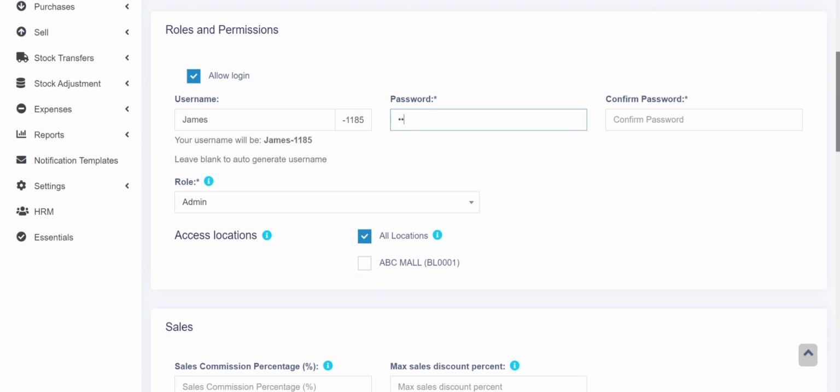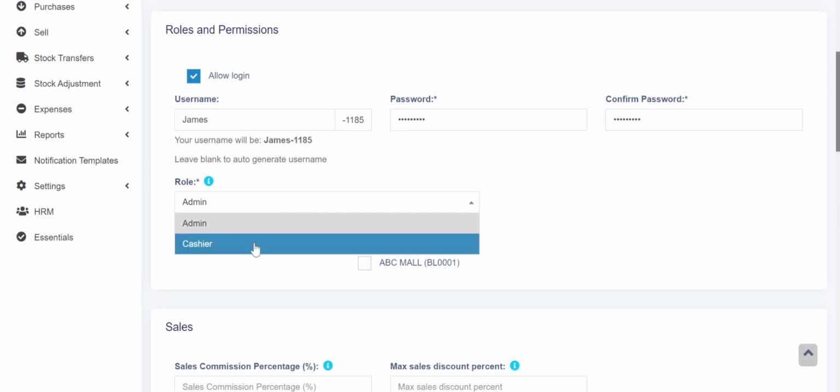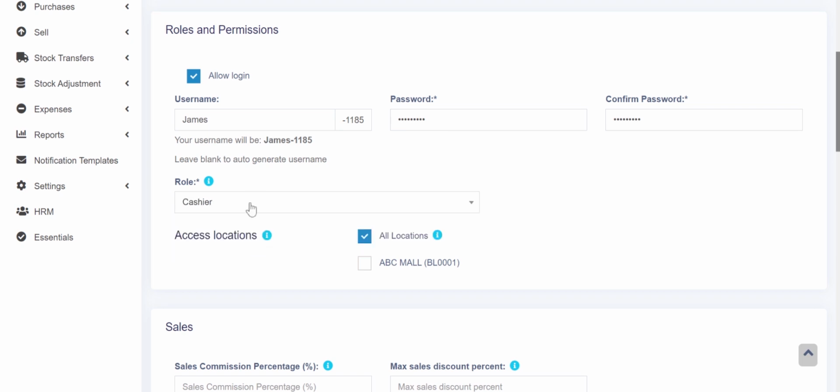Then you set the password for the user, and you confirm the password. After that, you select the role of the user. If the person will be a cashier or admin or any other role that you have created, then you select the role for the user. Then you also select the location where you are adding the user from. If you have multiple locations, all will be listed here for you to select the particular location that you want to assign this user to.